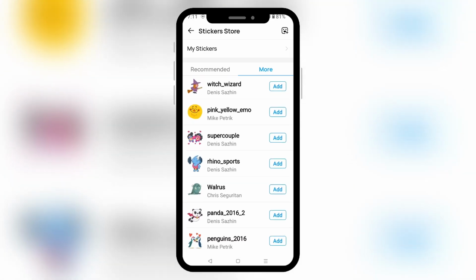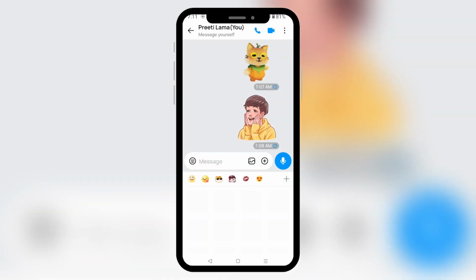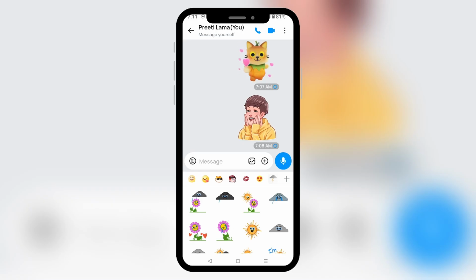Let's explore a little bit. Maybe flower and cloud. After choosing this sticker, simply tap on this add right over here, then tap on send, and it will be directly sent to your sticker keyboard. So the process is super simple.